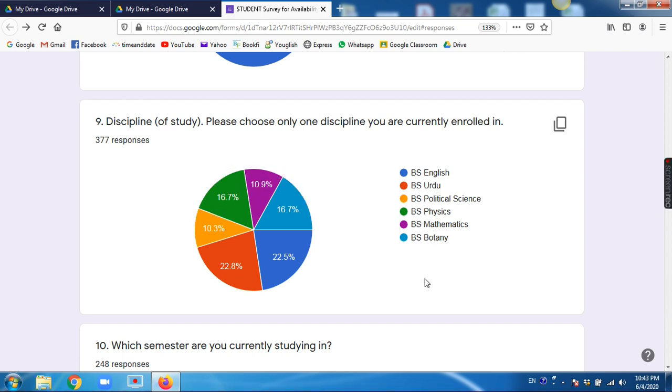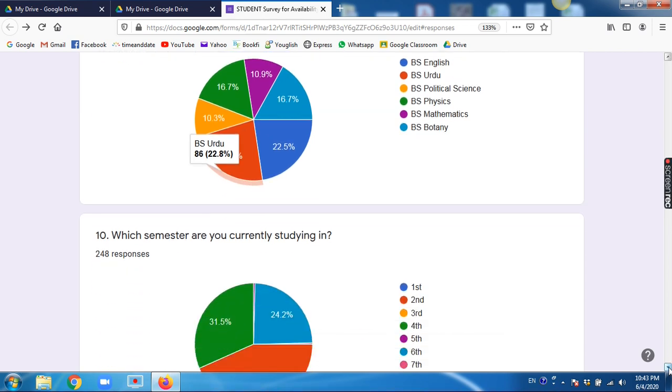In our college, this pie chart indicates responses strength. 22.8% students are from BS Urdu, and then the next highest response is from 85 students from the Department of English. This way all the departments are mentioned. Okay, so here we can see a response from departments.